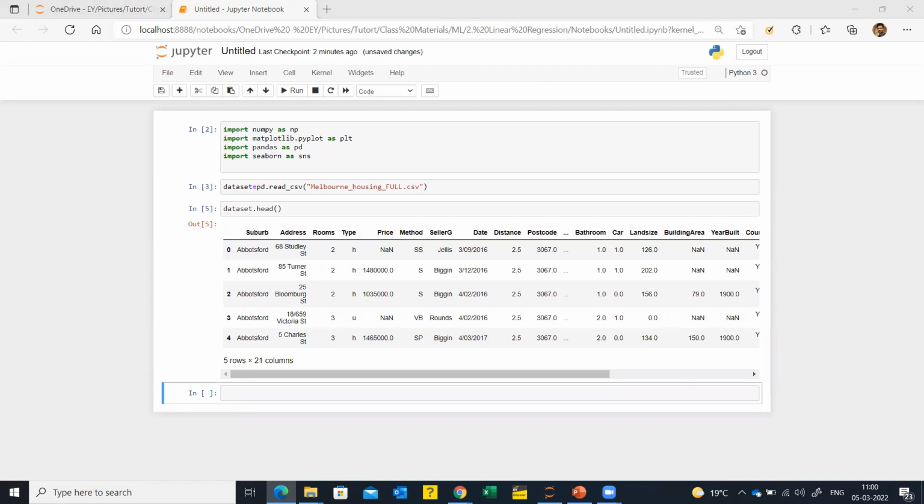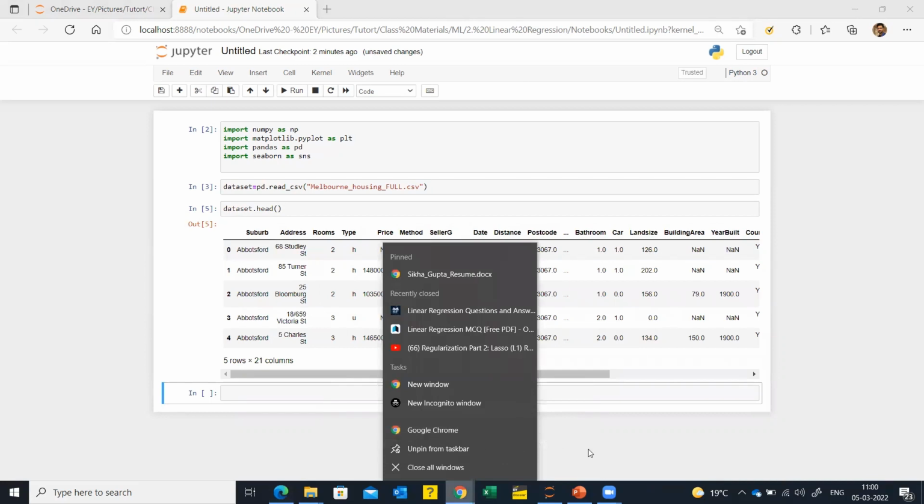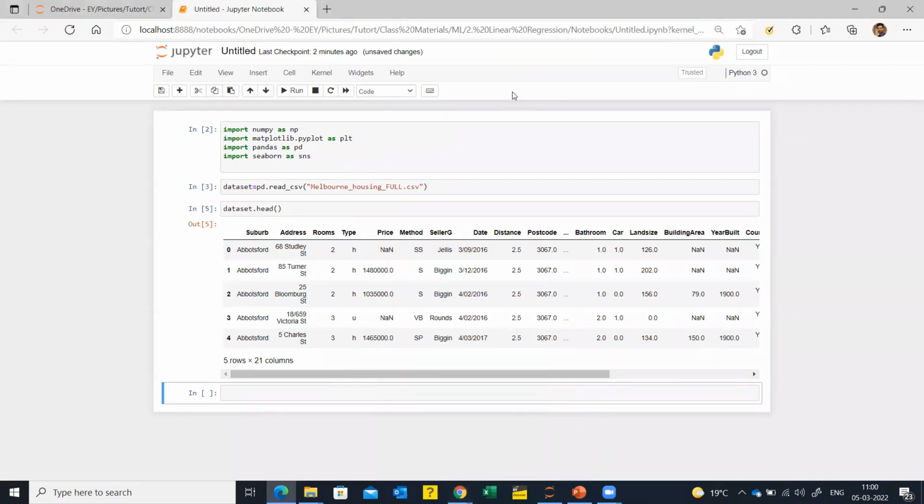Please share the drive location. Can someone share their drive location on chat, please? Okay. Thank you, Hari. I'll give 1 minute to Satish to just download the data set.